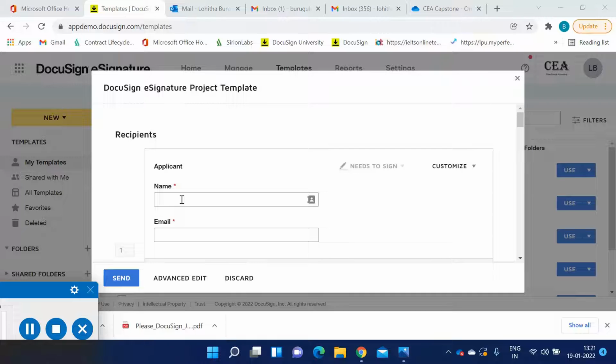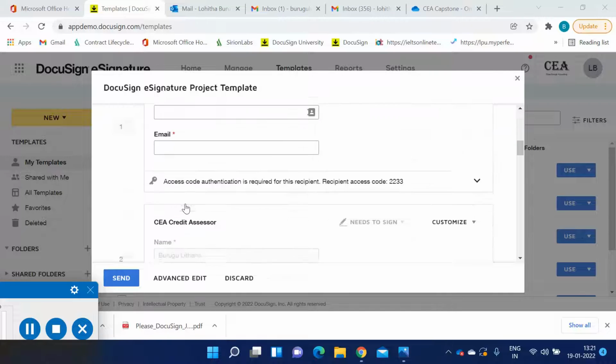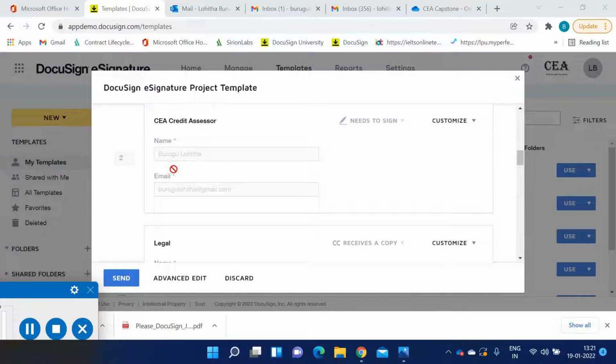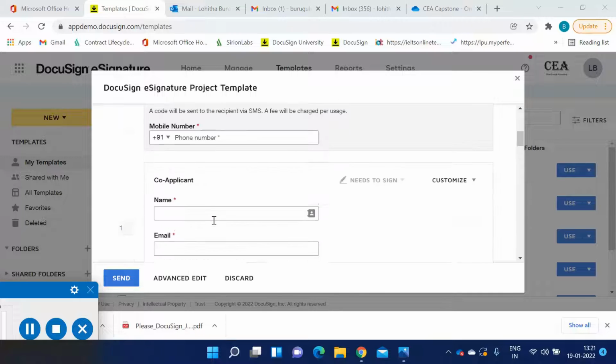I need to enter applicant details, co-applicant details, and if you observe, CEA and legal team were grayed out. These both were grayed out so that whoever is using it as the sender cannot edit this. This is because of the advanced options which are disabled by me. I have given them enabled so that they cannot change.